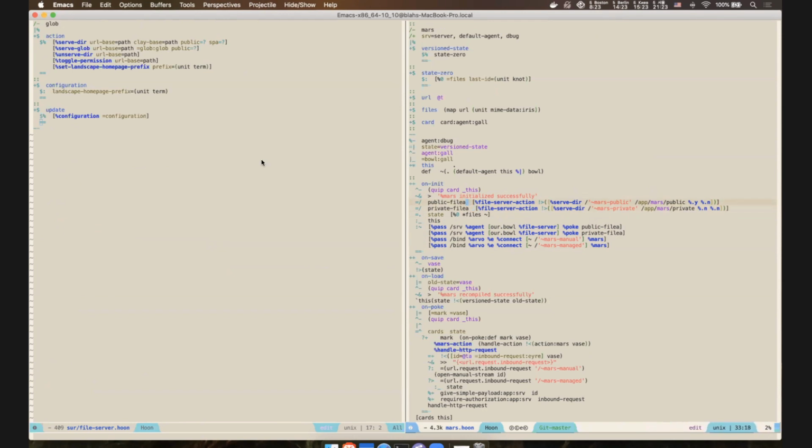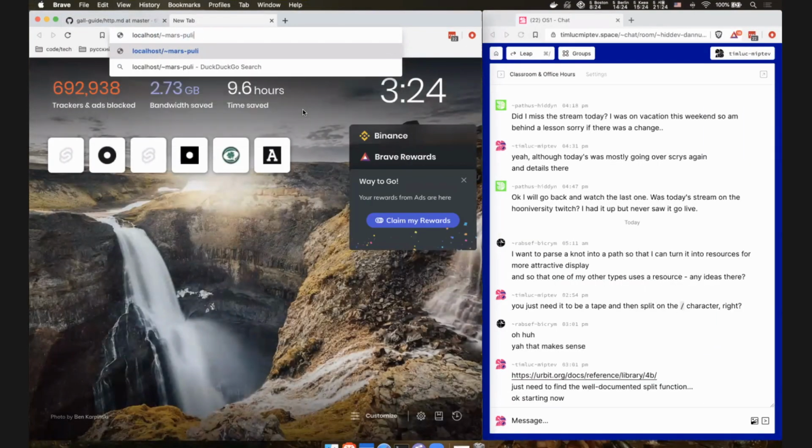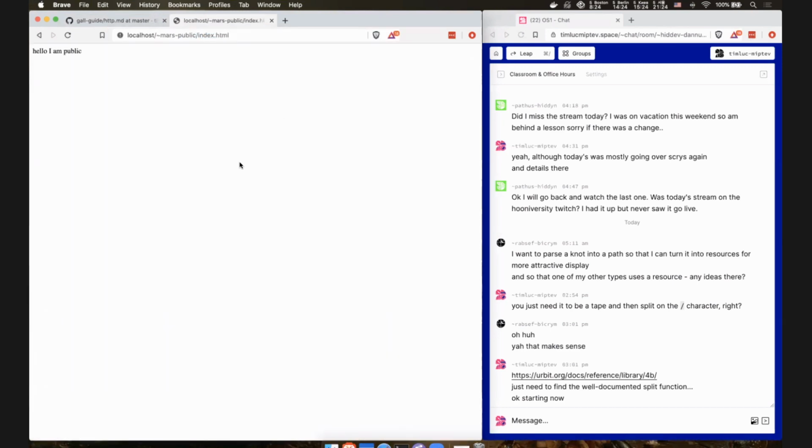Okay. So if we look at the actions in serve file server, it has serve directory, which is a base path, URL base, clay base, and public SPA. So URL base is a path, and this is basically the path that it should match. Meaning, if we go to localhost/mars/public/index.html, it should... so there we go.